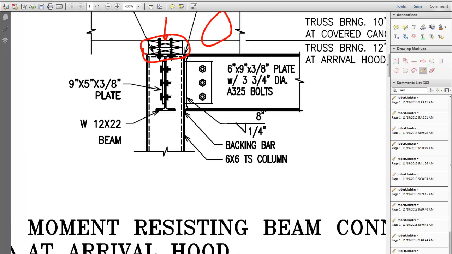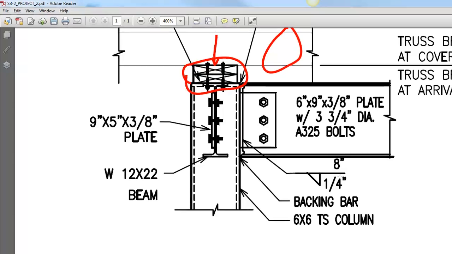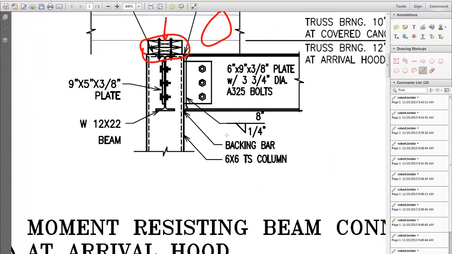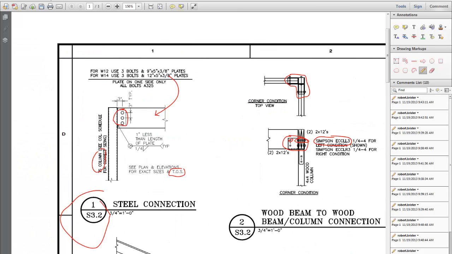And just know that this is a weld note. That's a fillet weld. That means it's a fillet weld. It's 1/4 inch in size and it's 8 inches long. That's what these different symbols are talking about. I think we had another one over here. Yeah. It's a fillet, 1/4 inch in size.